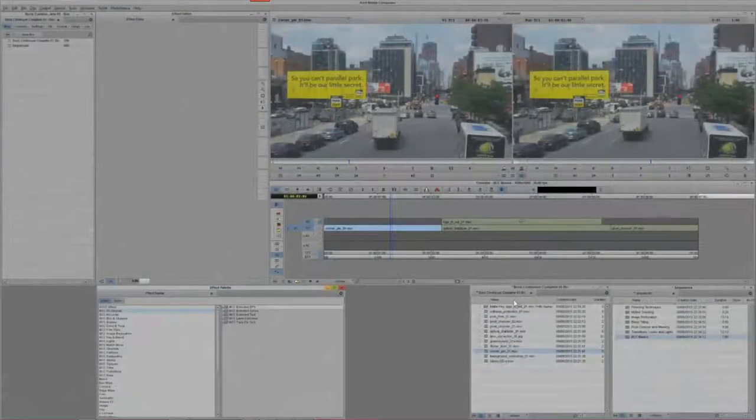We're going to start with the basics of Boris Continuum Complete. They've been broken into a number of different categories to help organise the effects. Now, sometimes when you're dealing with this number of filters, it can be quite tricky to find the effect that you want immediately. And that's why with BCC, you have the effects browser.